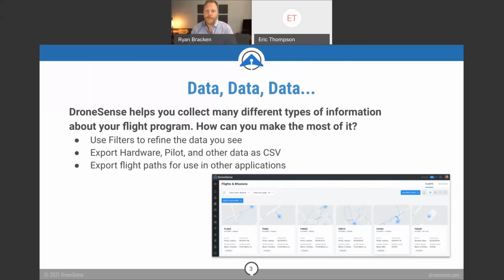So first of all, filter the data so that you're only seeing what you care about. Next, how do you export that in a way that you can manipulate, graph, understand the data? And then finally, for the people that need to see maybe a more geographical representation of this information, how do you export those flight paths?